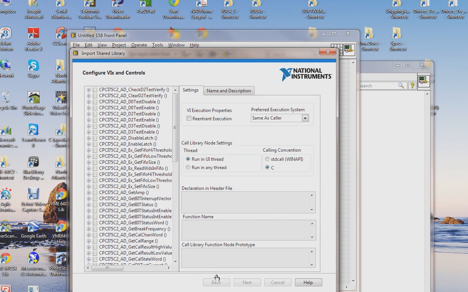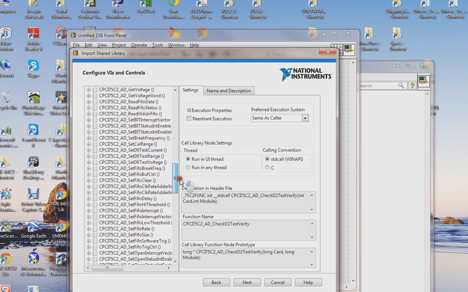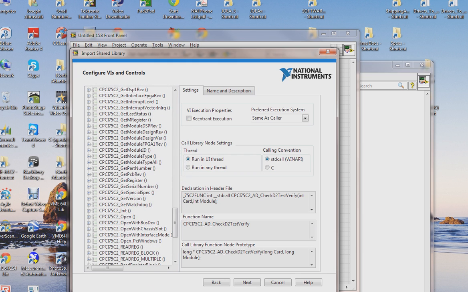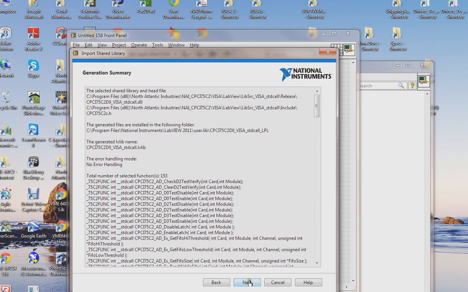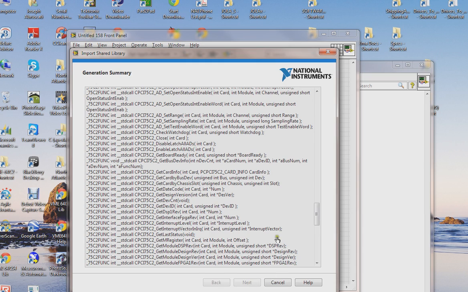Okay, it's actually checking the type of control that the functions are, how many parameters it's going to pass, what it's going to return, and the calling convention, which as you see is standard call. There's the A to D library. The board functions are down here. And this is a summary of what's going to happen. And we're going to go to the next.